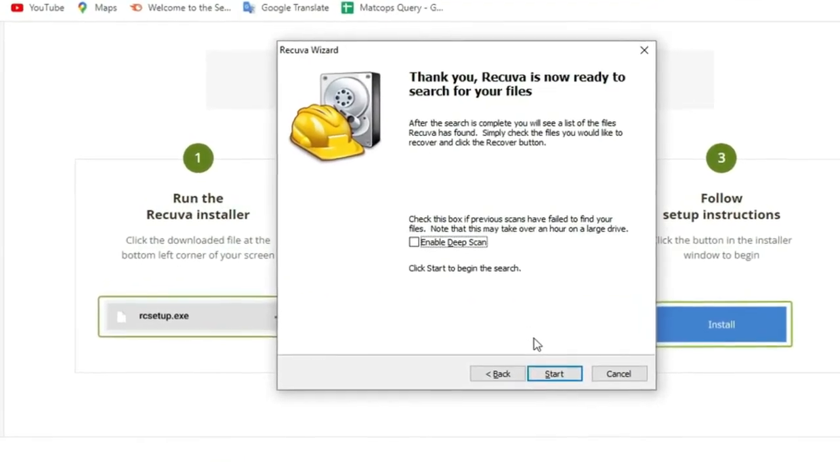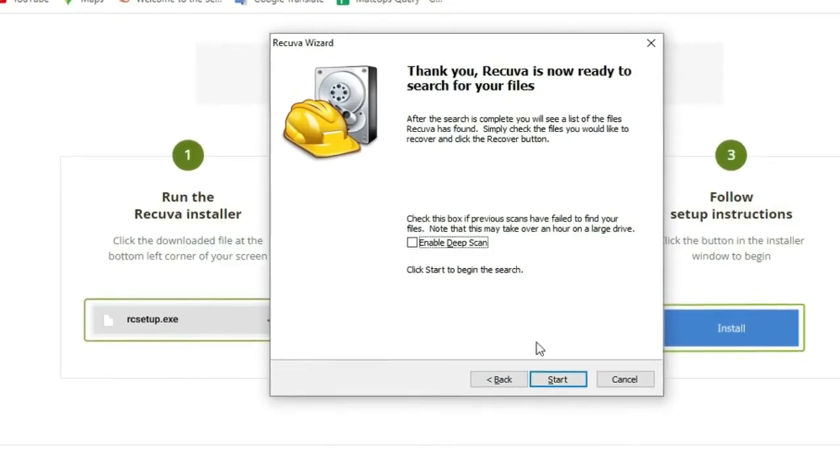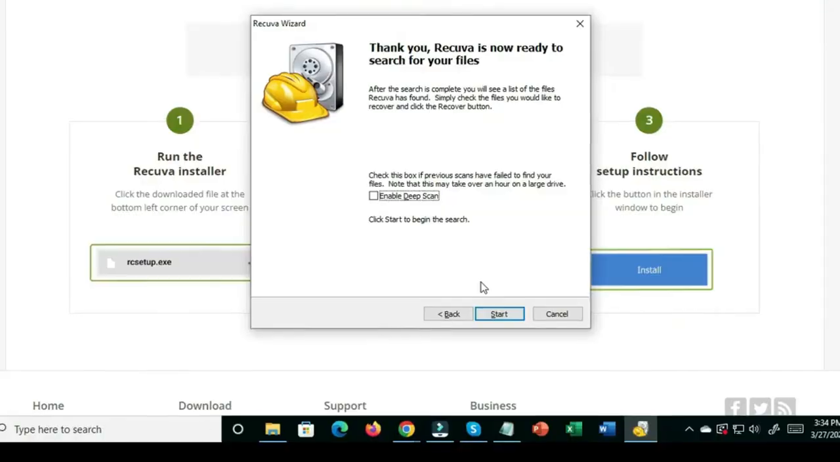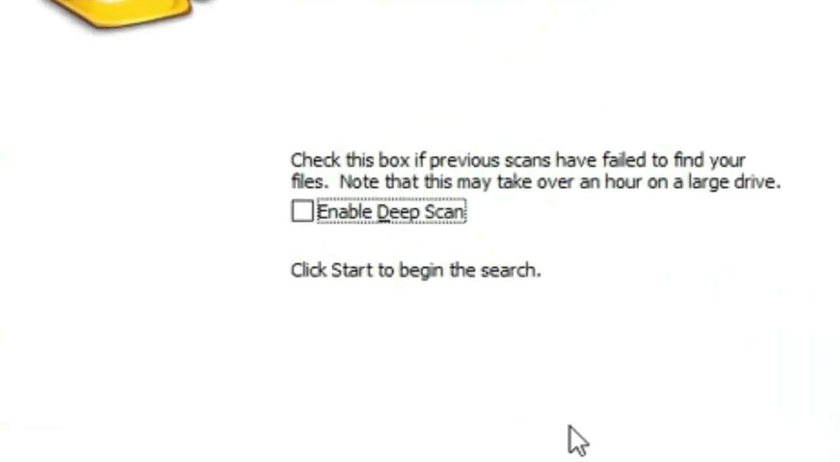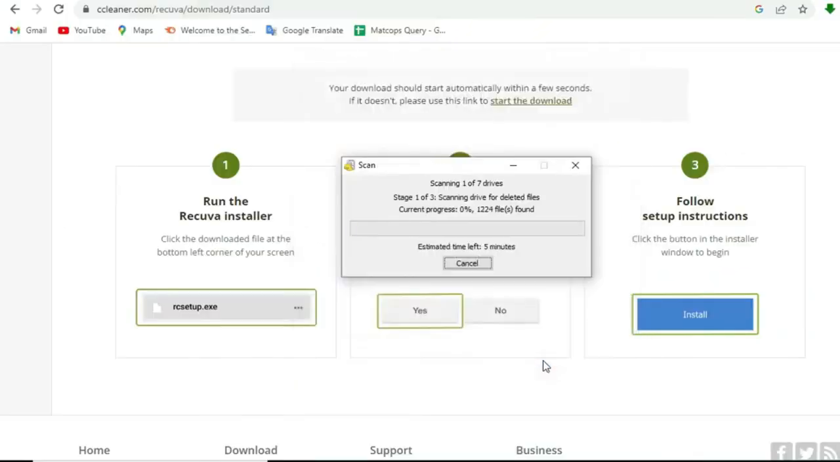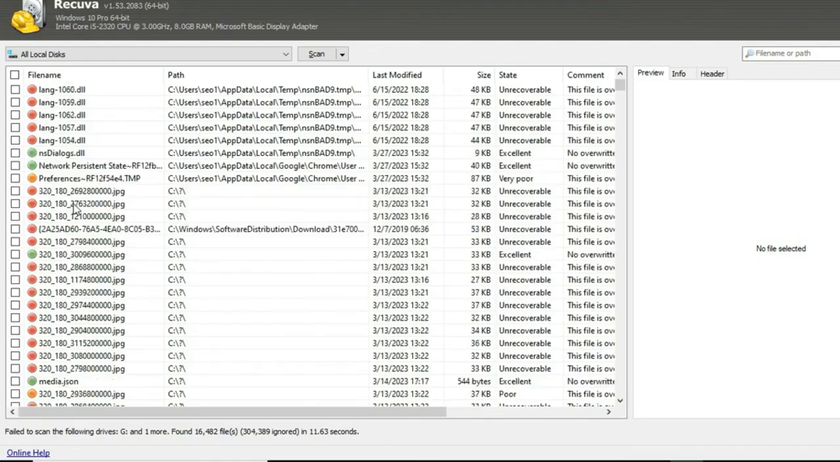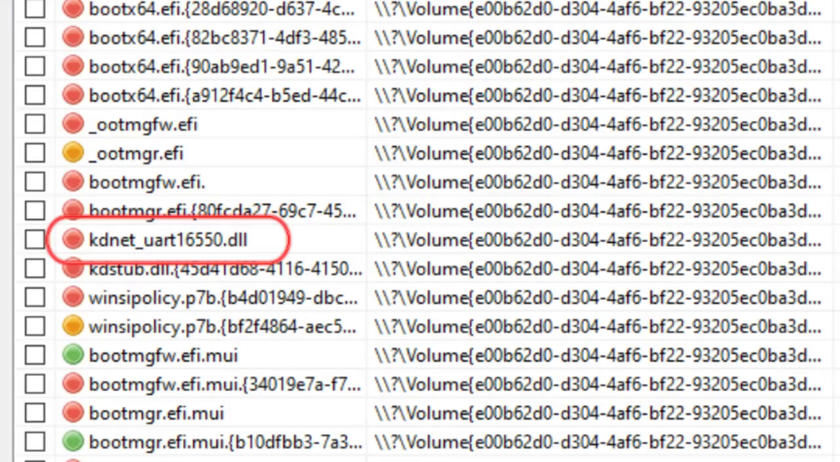Here we see that another option is Enable Deep Scan. Recuva usually locates your file without using the Deep Scan option, but if it doesn't, you can select the Deep Scan option for the most accurate and comprehensive results and click Start. Recuva is ready to search everywhere on this computer storage. After completing the search, you will see a list of files found by Recuva. Note that the files are indicated by colors: red, yellow, and green.